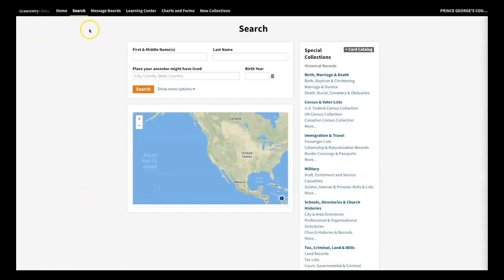Once again, the search page is where you'll probably be spending most of your time. So I just wanted to do another test with you. As you enter a name into the first and middle name box, the word exact will appear below. This means Ancestry will only search for the exact spelling you provide unless you click exact and select sounds like, similar, or initials.